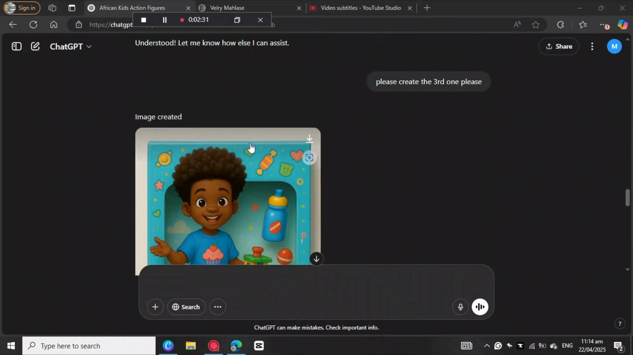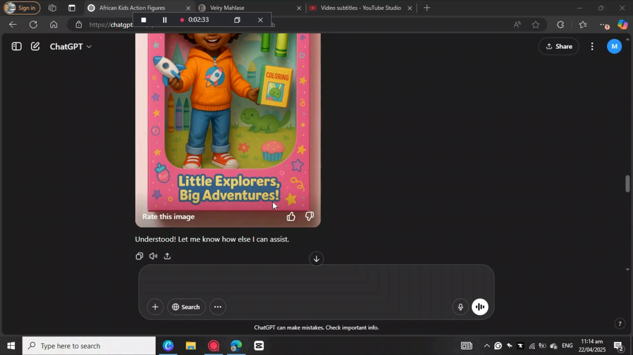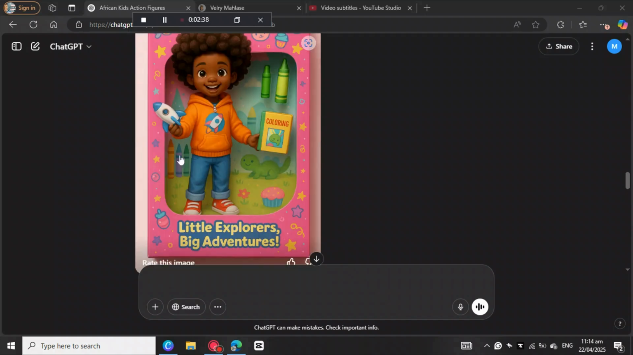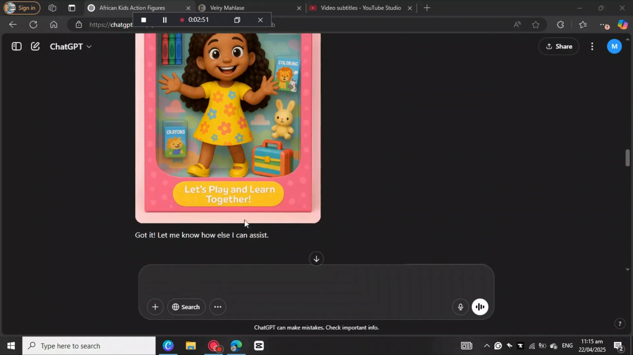Another one is here, a little explorer, how cute it is, and he's got a toy in his hand, and also the coloring book, and the crayons are there. This looks so cute. And then I've got another one here, this one I love. It says "Let's play and learn together." This one is actually great for kindergarten kids.